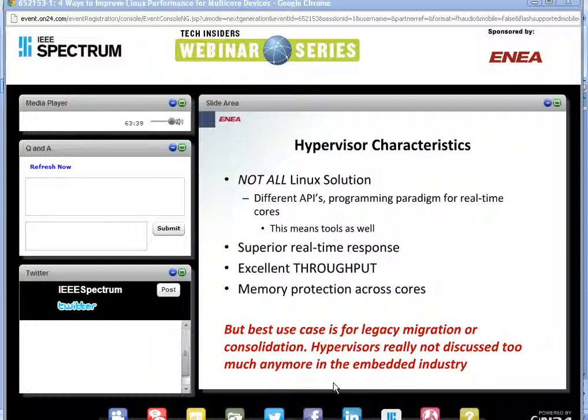The problem is that for hypervisors or these kinds of solutions, the best use case is really for legacy migration of previous applications where you want to migrate to Linux, or you want consolidation of Linux plus existing real-time kinds of processors and whatever. So there's really a special use case, and it has to do with individual customer needs and primarily legacy. What are they trying to do when moving up to new multi-core processors?